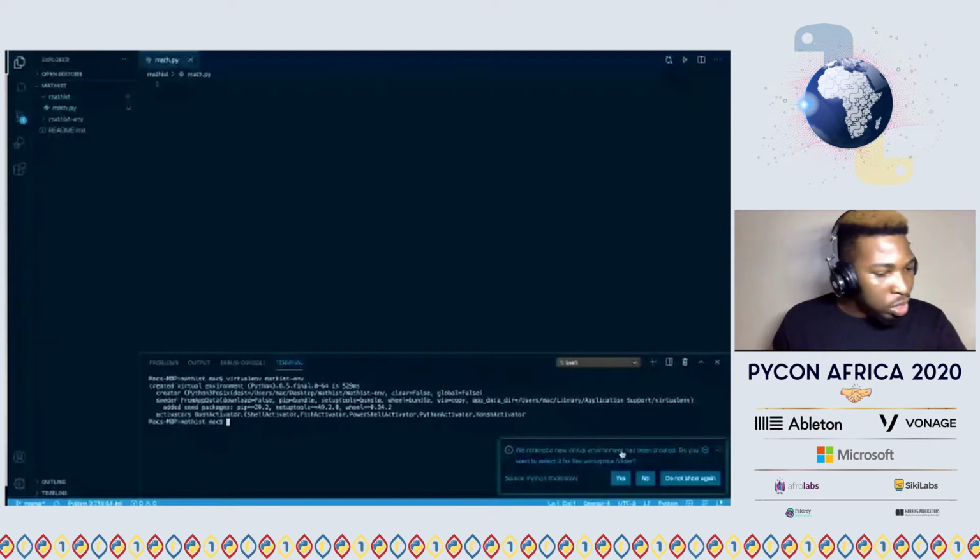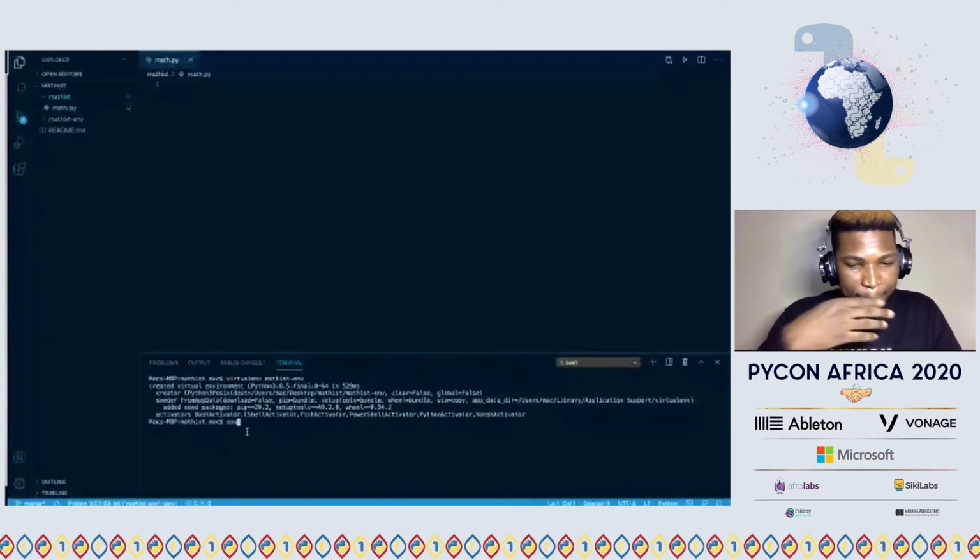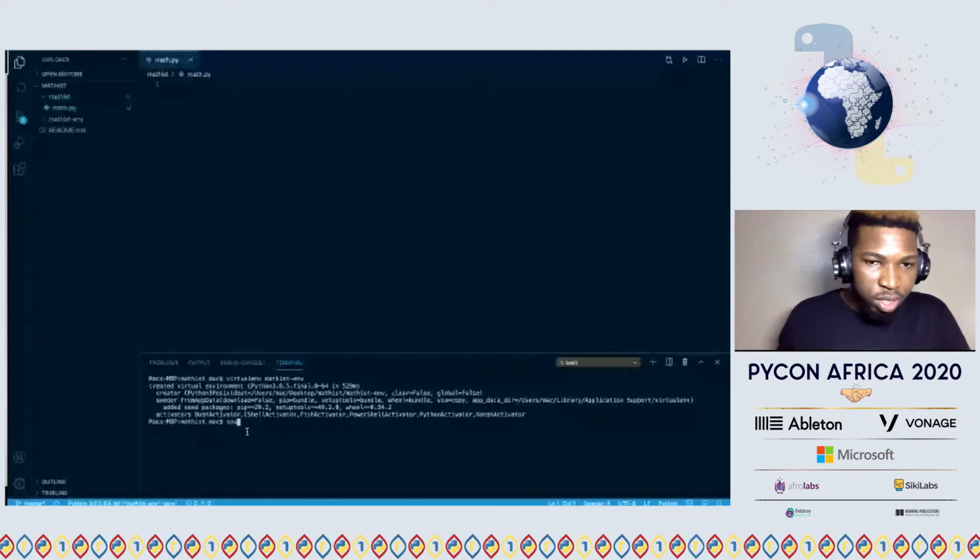We can also activate it on our terminal. How do you activate it on your terminal? You can do that by saying source, the name of the environment, which we called Matist env, then bin, then activate. You don't have to memorize these things. You can easily look them up. So you can see the Matist environment has now been activated.